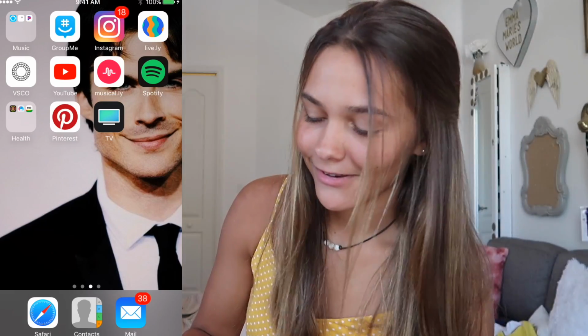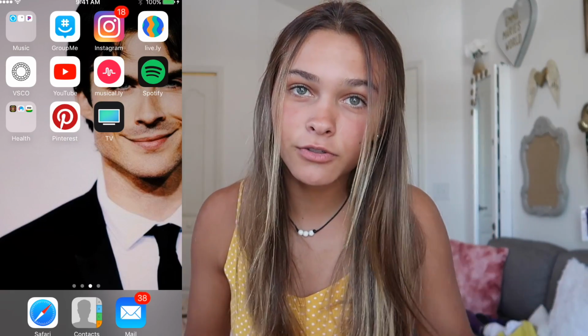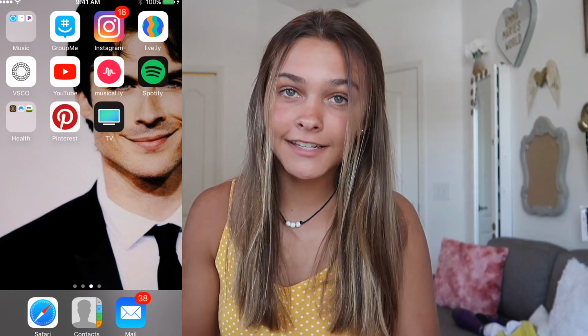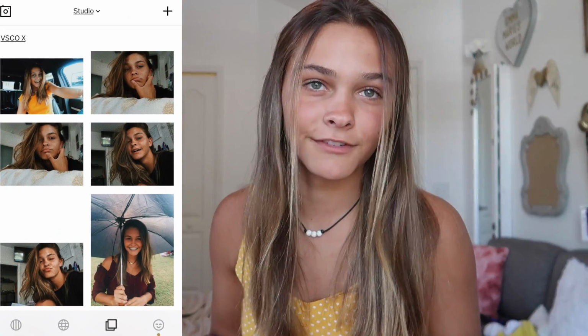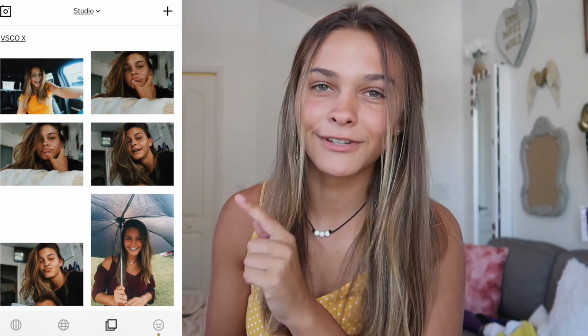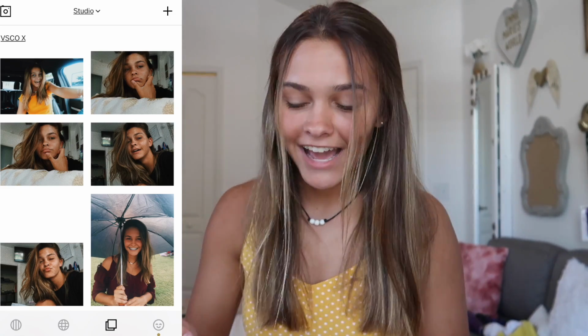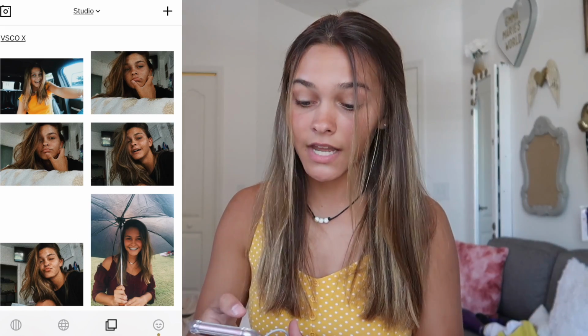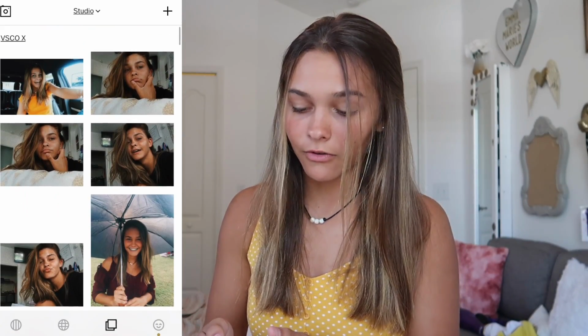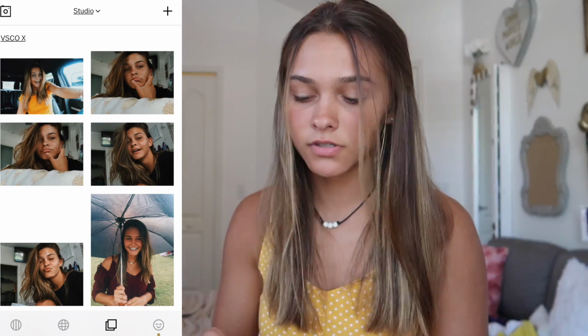Okay, so don't mind my background. The app that I use to edit my photos is VSCO. Everybody pronounces it VSCO. As you can tell, I have photos that are imported, and the first photo is actually my thumbnails. Like I said, I use this to edit my thumbnails and stuff. So basically, you just import photos and you edit them with filters and stuff.